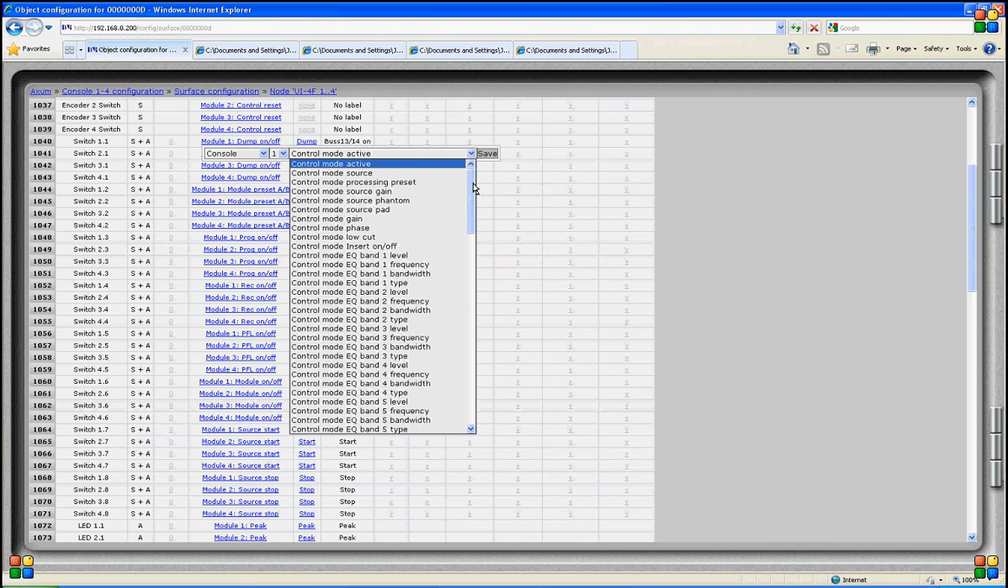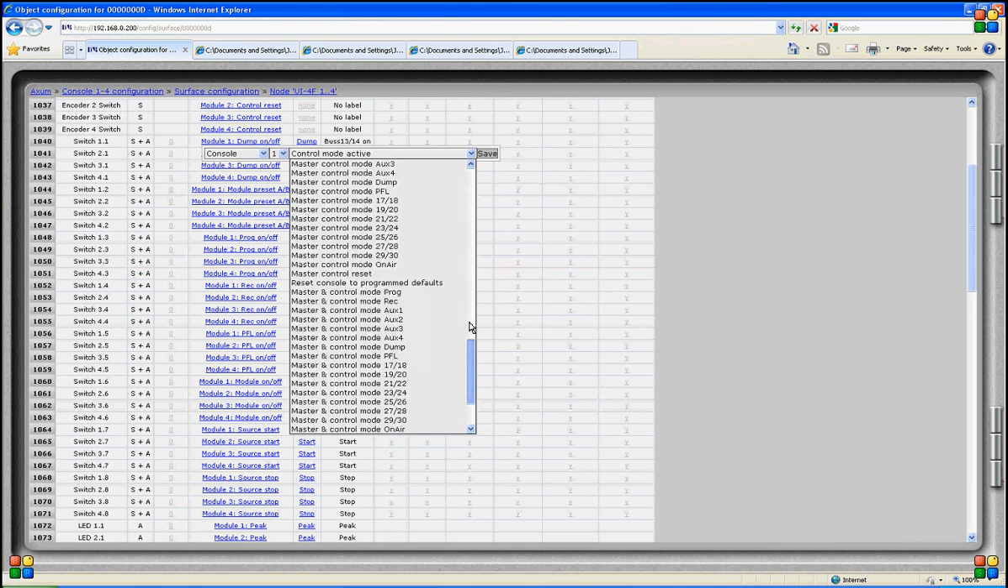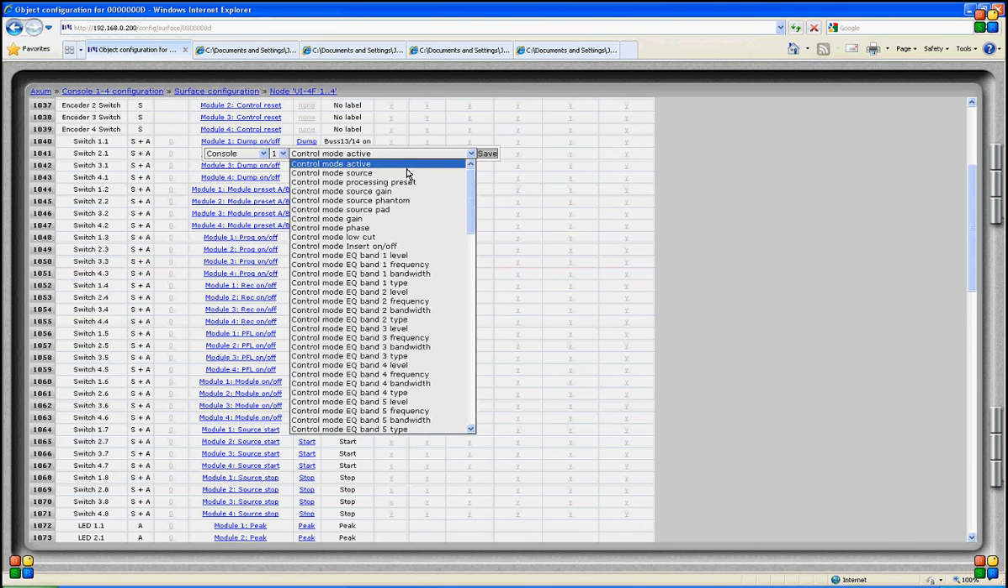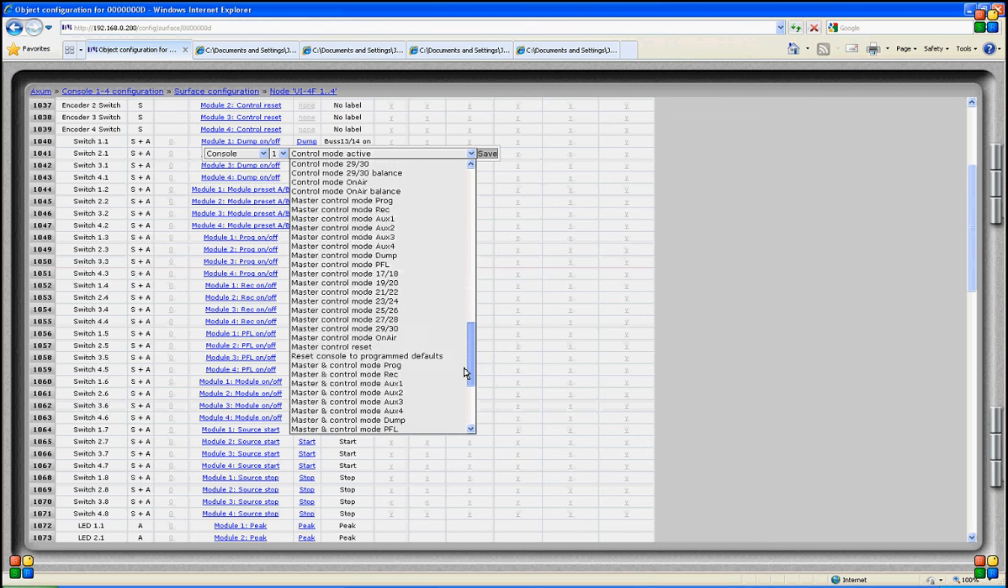Console. Here we select which console we want a function to be active by pushing this switch 2 to 1. We can activate a number of functions here. But the bottom line is that we manipulate the console into a mode. If the console is in control mode source, the encoder will select the source. Sources like gain, phantom and all other functions we can select globally. But also master functions like master output levels, bus levels, master and control mode.